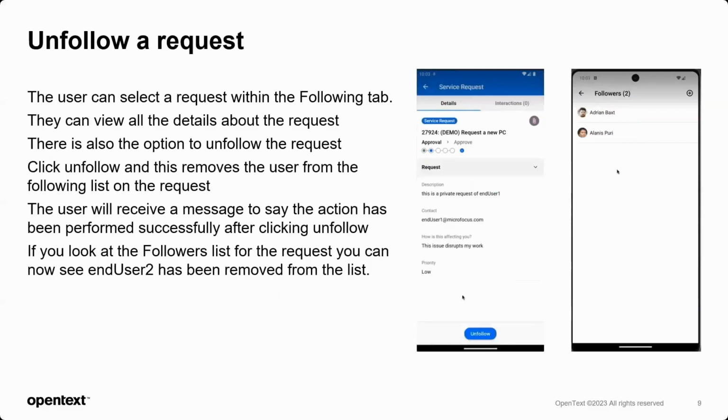There is also the option to unfollow the request. Click Unfollow, and this removes the user from the following list on the request. The user will receive a message to say that the action has been performed successfully after clicking Unfollow. And then if we have a look here, now that we've removed end user 2 from the list, it's just showing 2 users left, Adrian Bax and Alanis Puri.